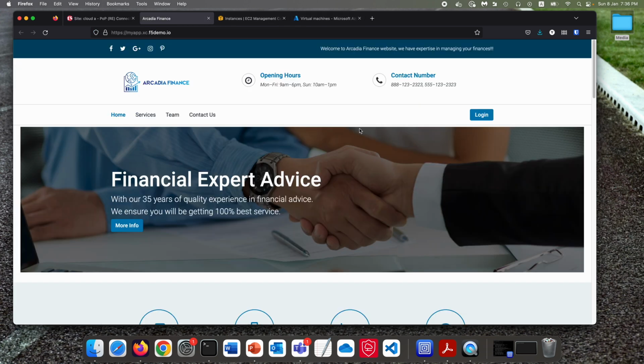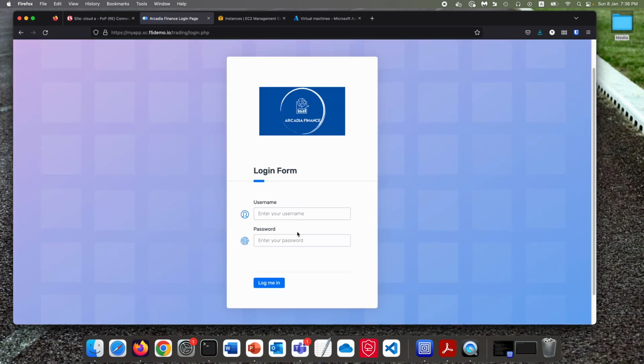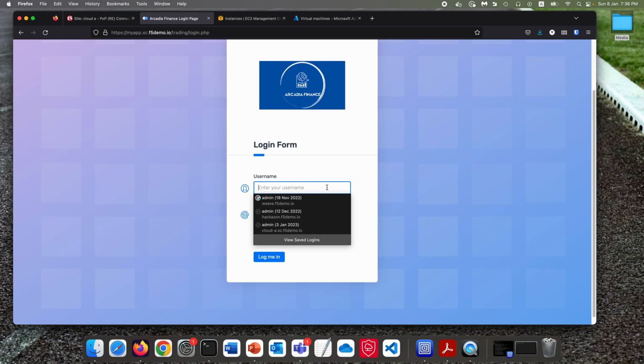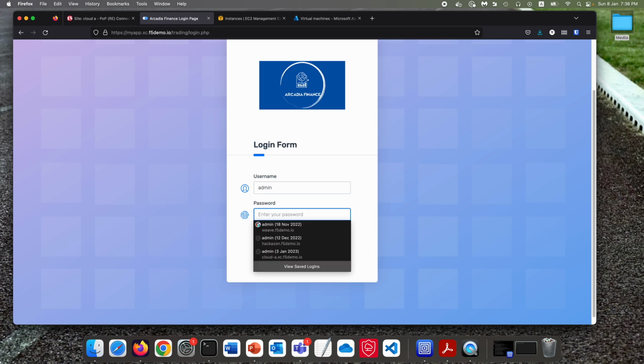All right, now the next thing is that our application is a microservices-based application, so it has components which are also deployed in different places. So let me just log in.